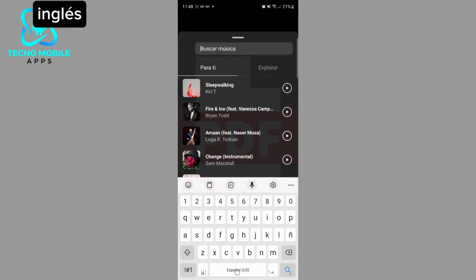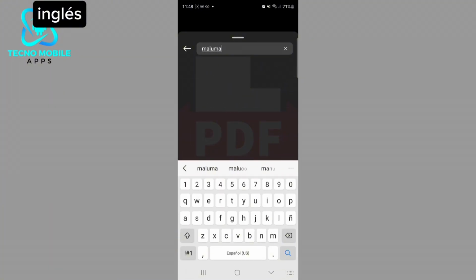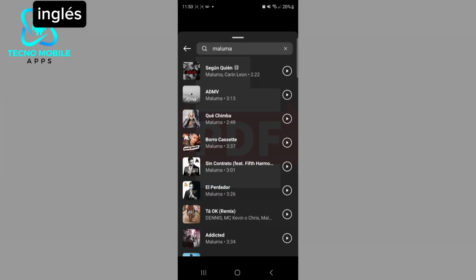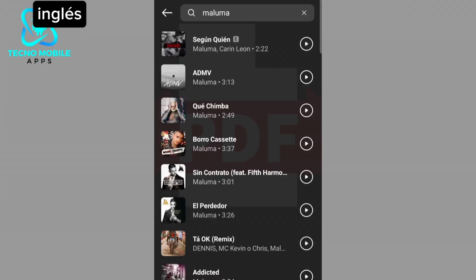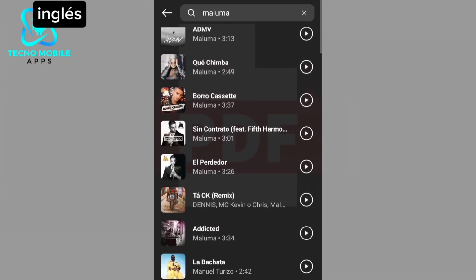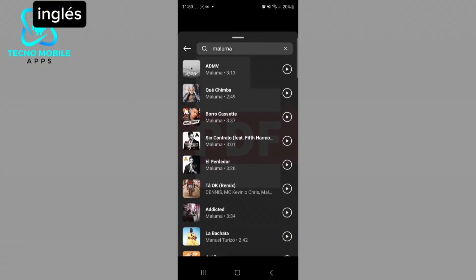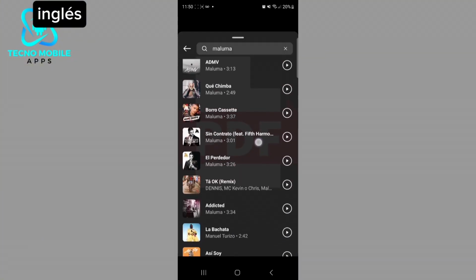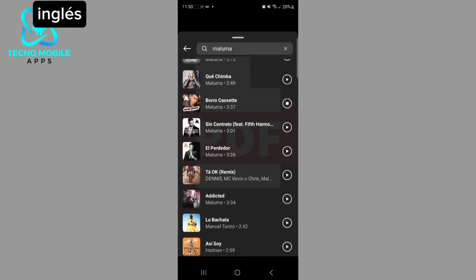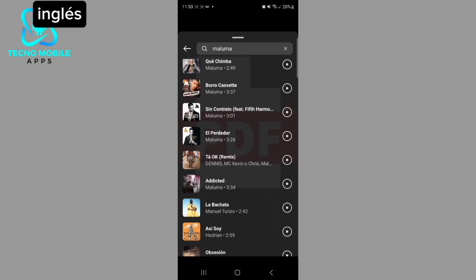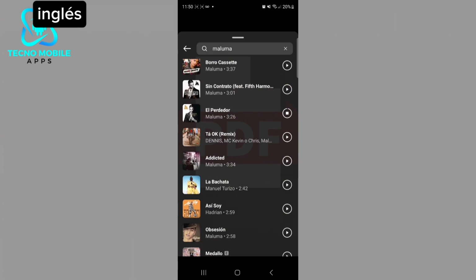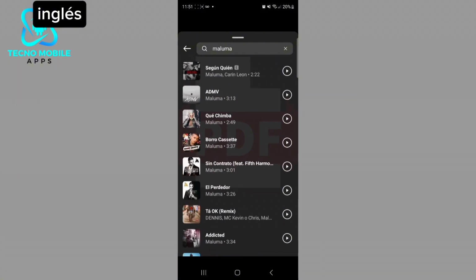Let's put Maluma here again. Maluma, and look, Maluma songs are already showing up here. See, are you seeing them? Look at Maluma's latest tracks. Let's hit play, but just a little to avoid copyright issues. There's another one. There are all of Maluma's. So there we are. Let's put on Daddy.